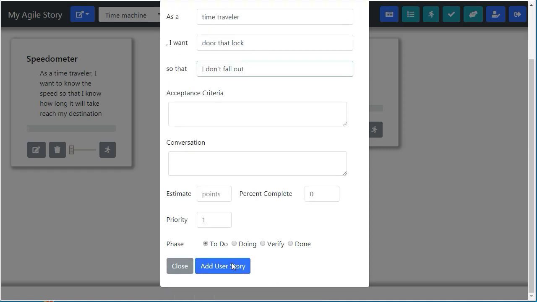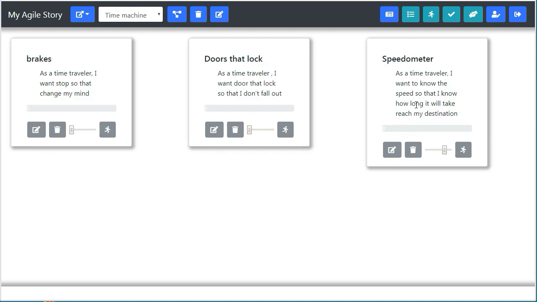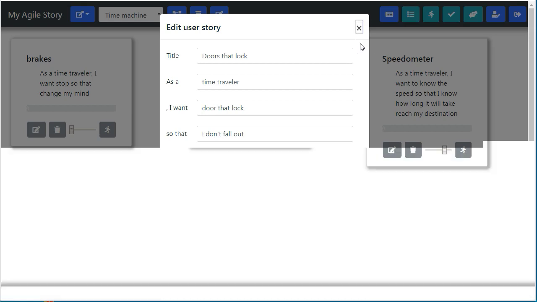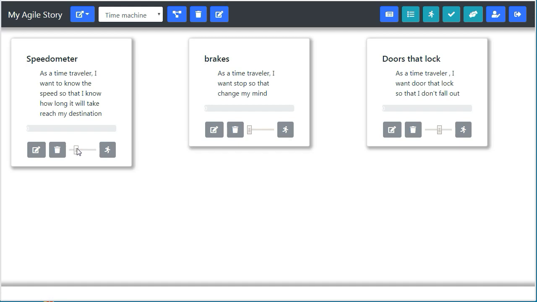Okay, so we have 3 user stories here. Now this little slider here represents the priority. They're all priority 1. So if we wanted to have the speedometer be later in the project, now it's sorted the list so that it's later in the project. So you can change the priority in different ways. You can change the priority here. The priority goes from 1 to 10. I can put my speedometer back there, and now that's a priority.